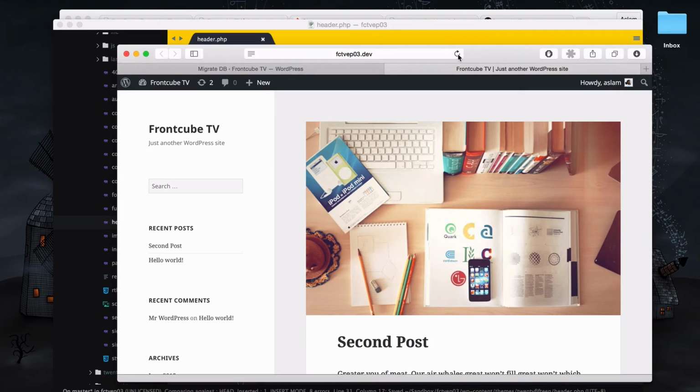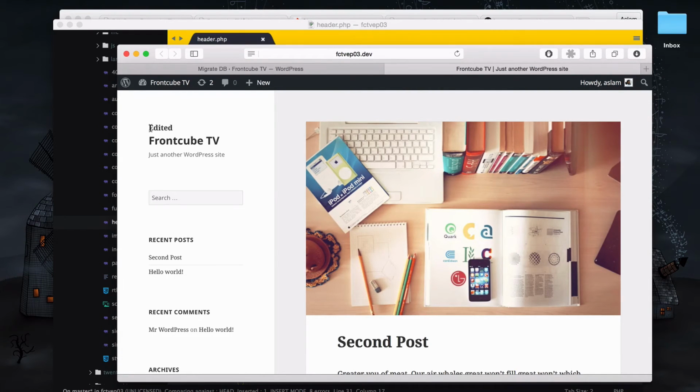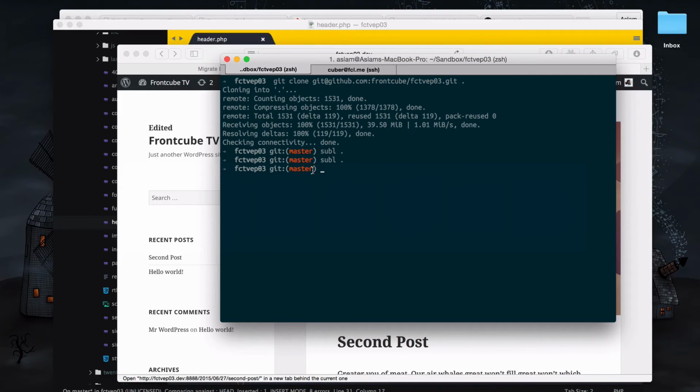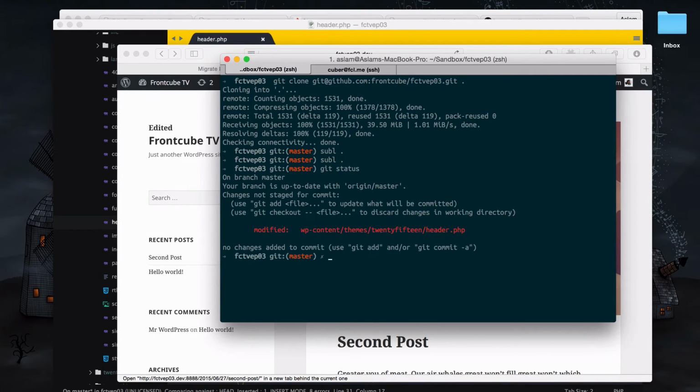And let's come back to the developer instance and refresh. You can see it says edited. So now we need to push these changes to the production server. Let's come back to our terminal and type git status. And you can see this header.php is modified. I'm going to add this to git and I'm going to push to GitHub.